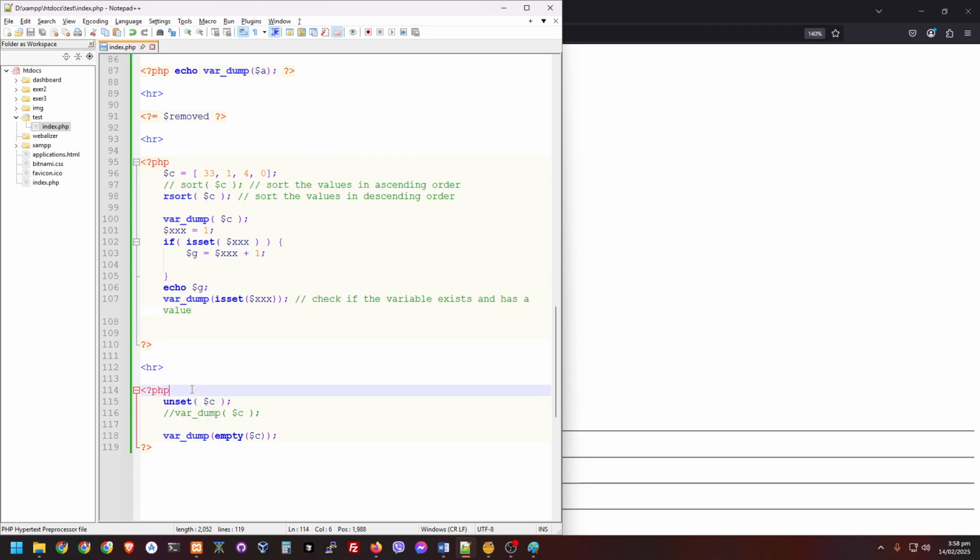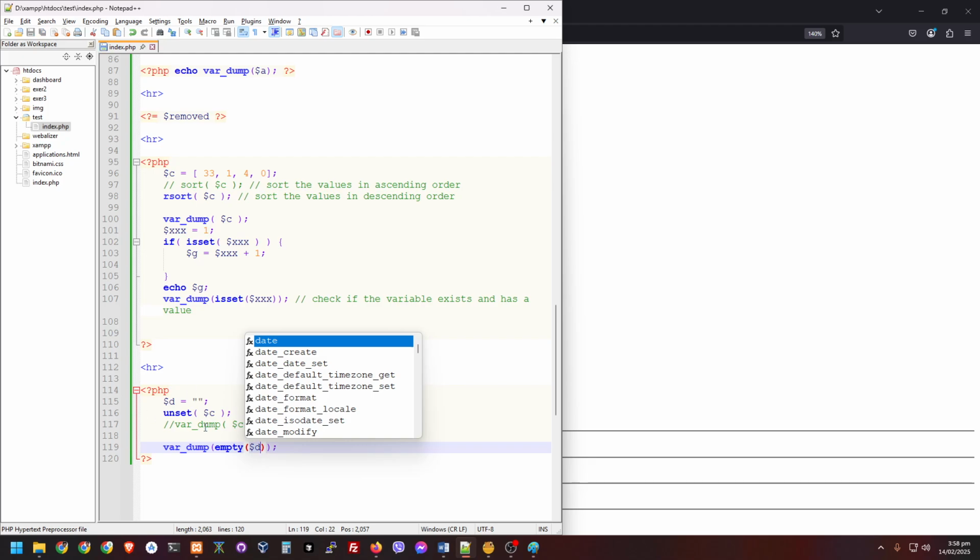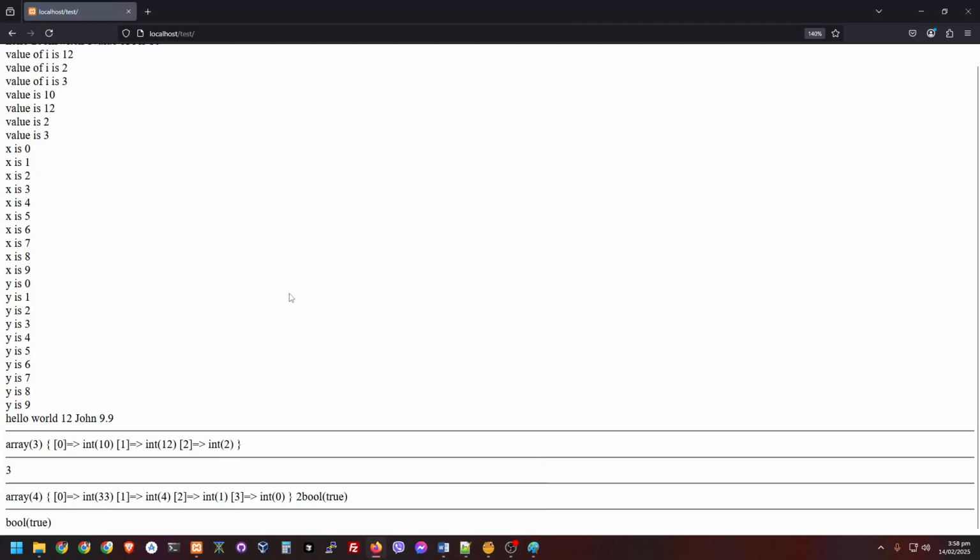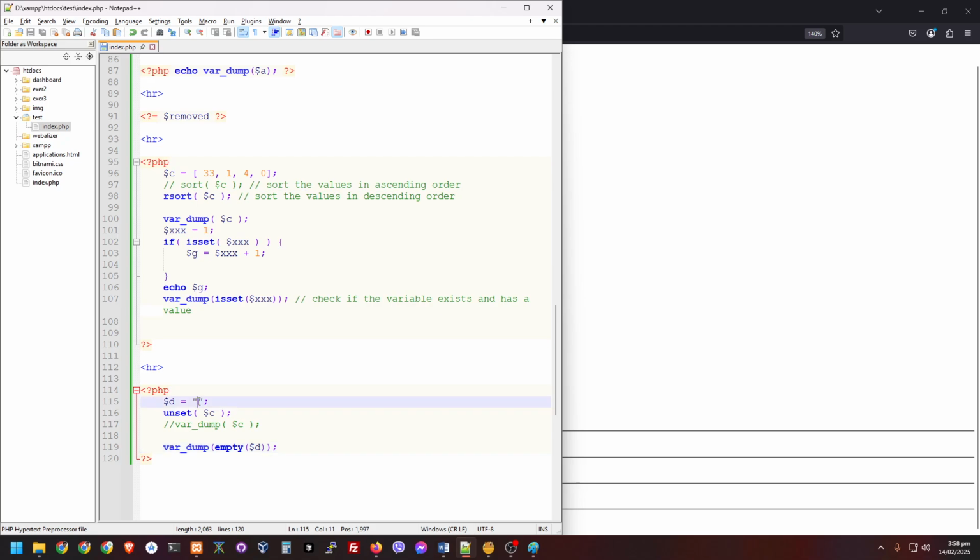But let's try a variable with an empty string. I mean null string, right? So let's do t, refresh it, and it does return true since it is actually empty. But what if we're going to add 1, a string of 1, and it returns false because it does have a value. So that's how empty works.